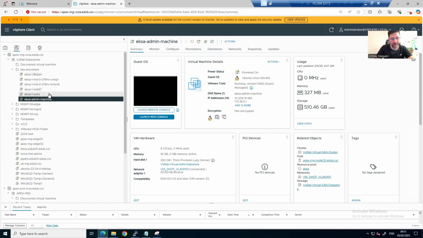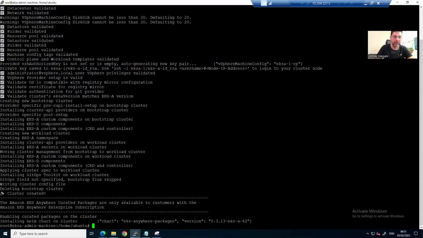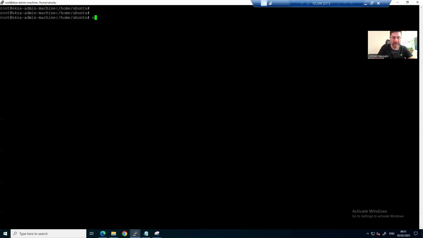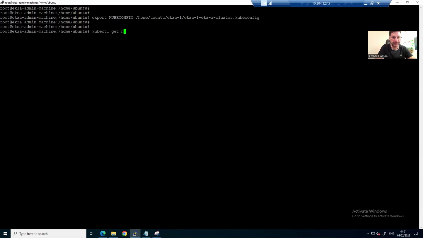Now we've got the cluster running. Let's set the kubectl context. So let me export the KUBECONFIG variable to /home/ubuntu/ the cluster name directory and the auto-created kubeconfig file. Okay, so now let's access the cluster.